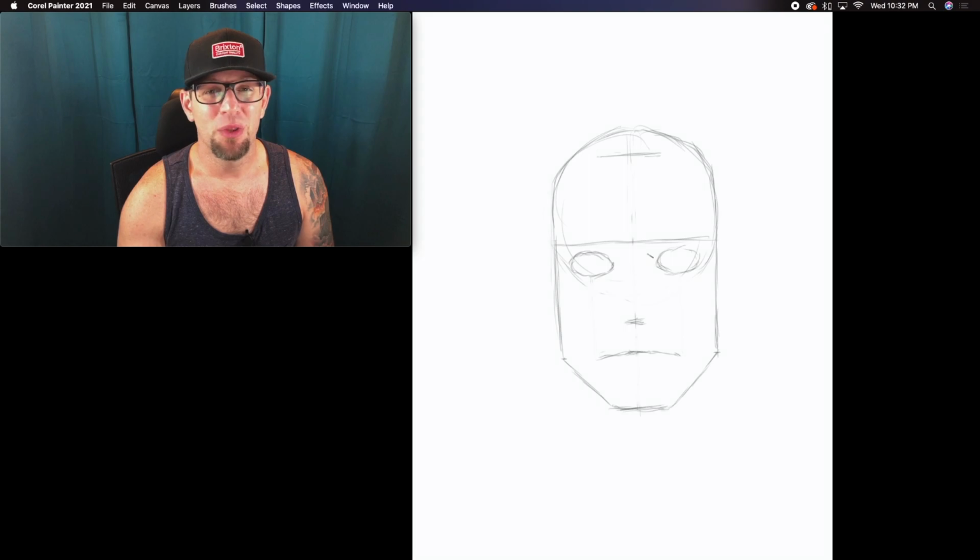Some people like to start with the nose, just because it's sort of the center of the face. If you want to start with the lips, you can do that too. Just whatever feels most comfortable for you as a starting point, do that. It doesn't really matter. As long as the end product is a face, then you're good. Okay.